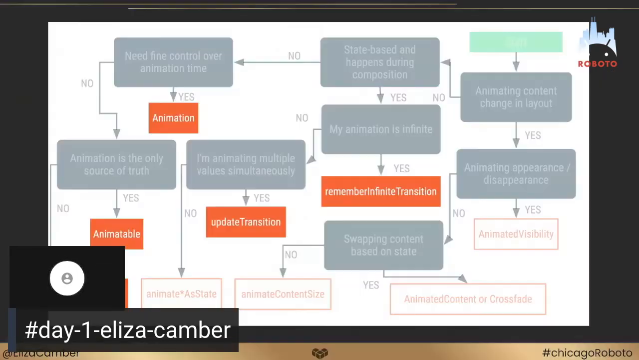Low-level APIs. The rest, basically, we've already seen the animated visibility, the animated content in the crossfade, the animated content size, and the animate as state. So now we have the animation, which is the most basic Compose animation API that we can find. And basically, everything is built on top of that. Then we have the animatable, the update transition, which we briefly already saw in the slides, if you remember. The remember infinite transition, the animation state, or animate.